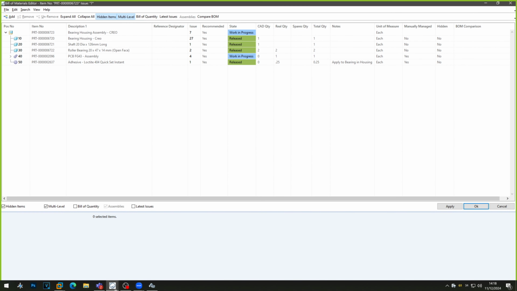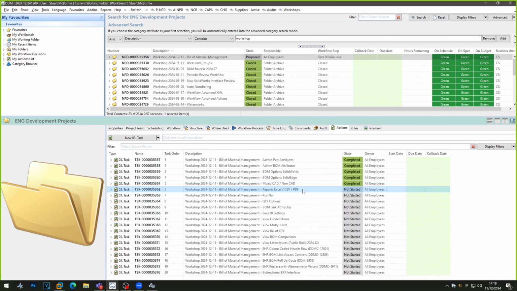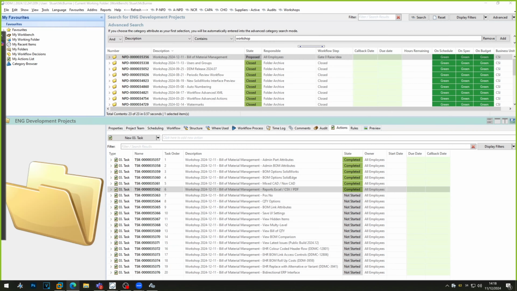Okay, so let's hop back to the main window. So reporting on bills of materials, and let's say complete. I can actually do this in the web as well. I should kick off the web client in the background. Okay, let me just set that running in the background.